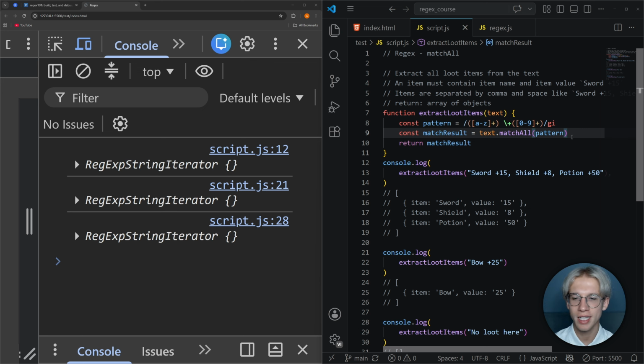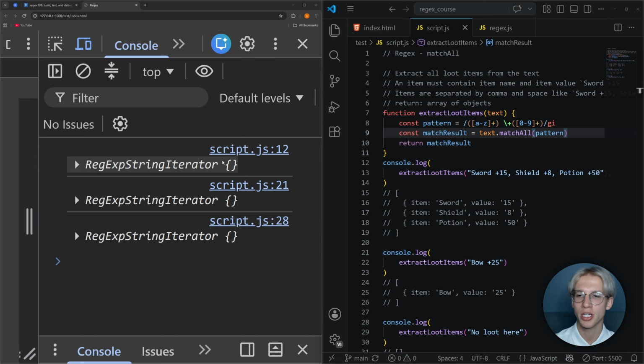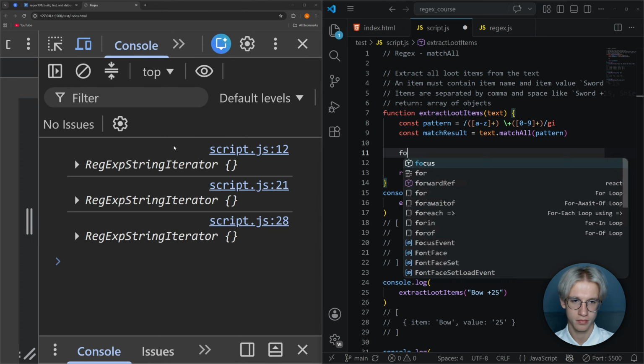But then, if I save this result, you will see that now it is equal to a regular expression string iterator. And to be honest, I don't know why this is so complicated in JavaScript that now, instead of returning an array of all matches, it returns the regular expression string iterator. But anyway, iterator just means that if you want to extract the value, you need to use some kind of for loop, for example, a for of loop.